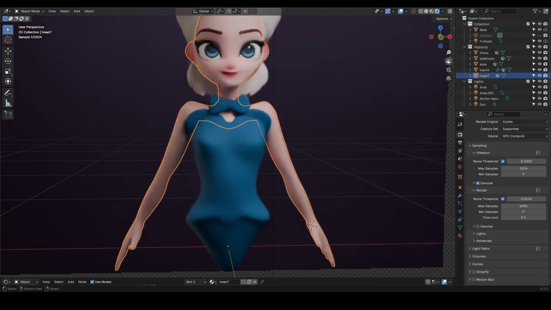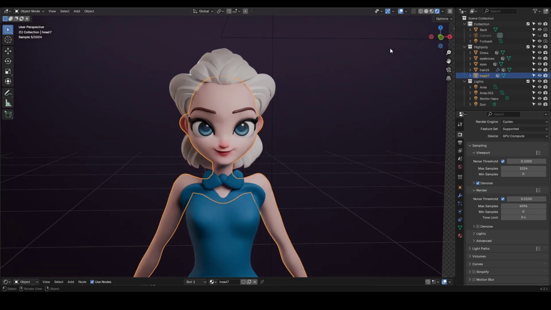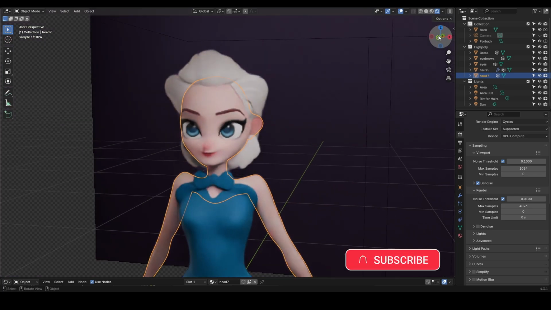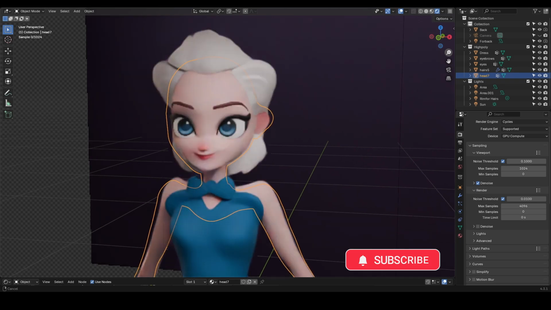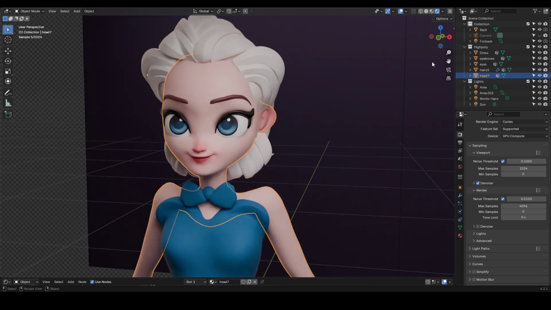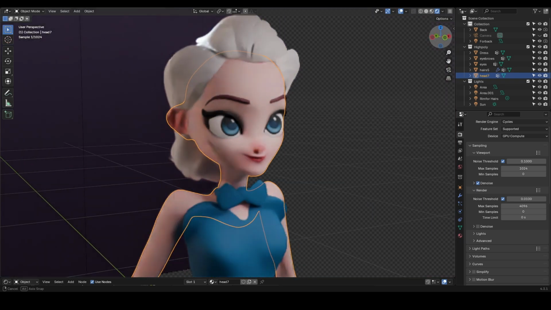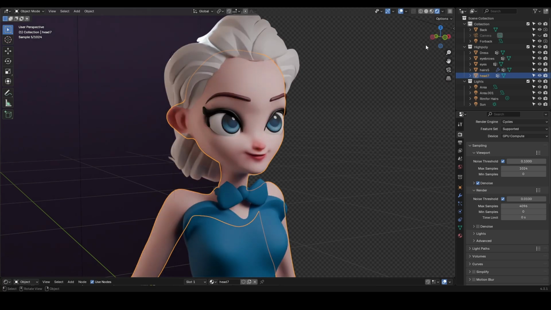Hey everyone, ever wonder how to retopologize cute expressive faces like the ones you see in Disney movies? In this video, I'll break down the retopology process into simple, easy to follow steps. Retopology can feel overwhelming at first, and many people tend to put off learning it. But with the right approach, it's much easier than it seems.